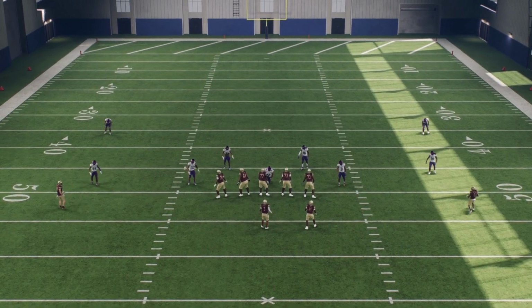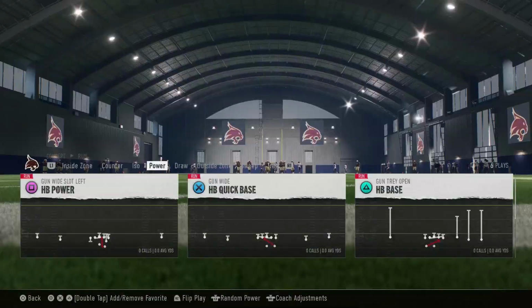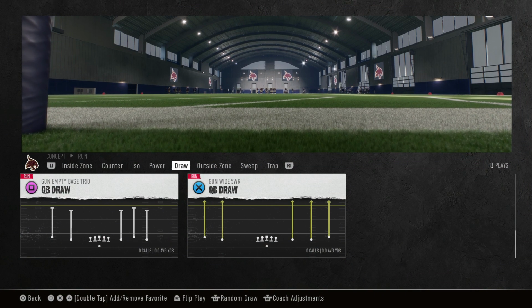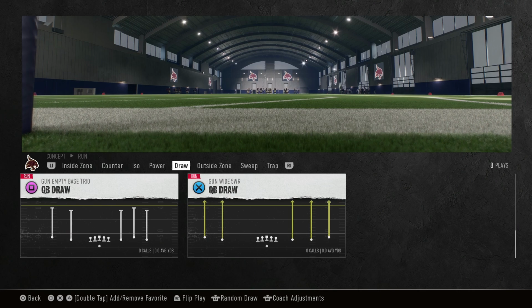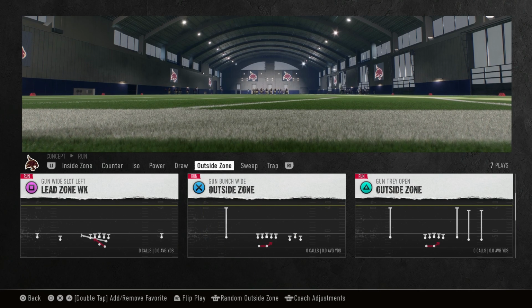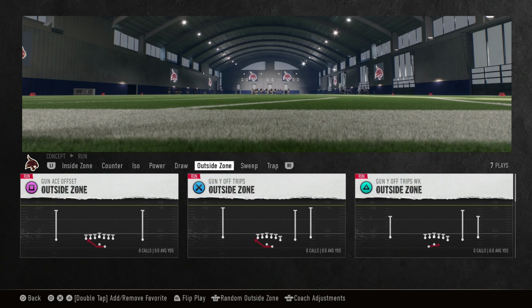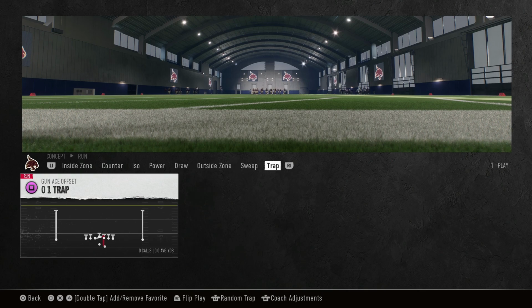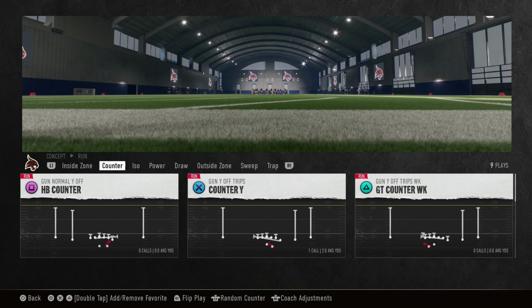But the bulk of the time you're going to be spending is going to be with your inside zones and whatnot. Now, you got 8 draws, so if you're going to do any drop back, you might as well do some draw in there. Notice there's some QB draws built in. You got 7 outside zones. And a majority of these are not from the veer and shoot play formations. You got one at a gun wide slot left, but otherwise it's basically from your basic gun formations. You got 1 sweep and you got a trap. So the bulk of this again is you're going to be inside zone.